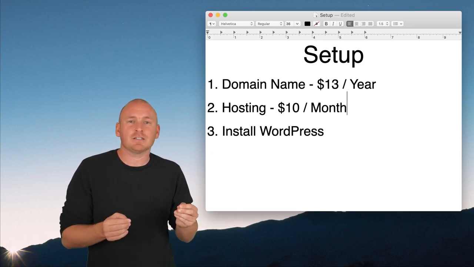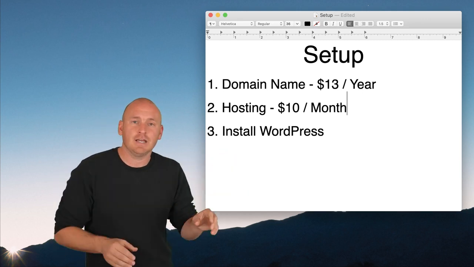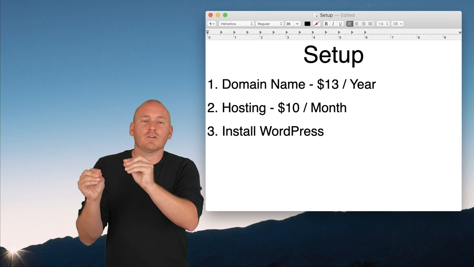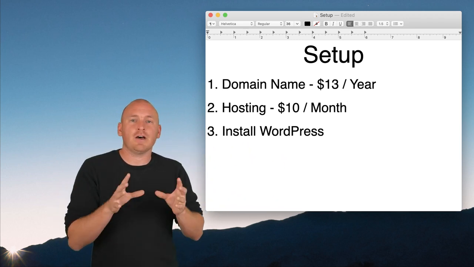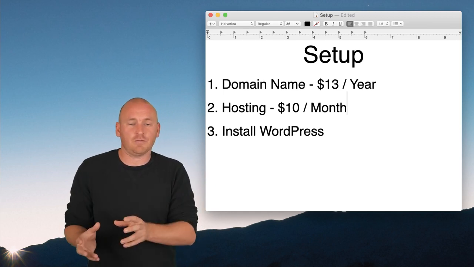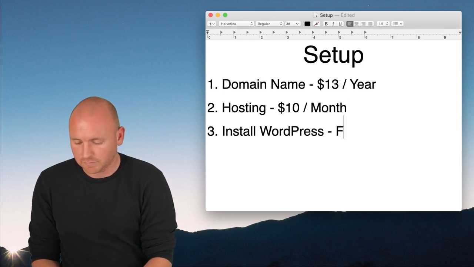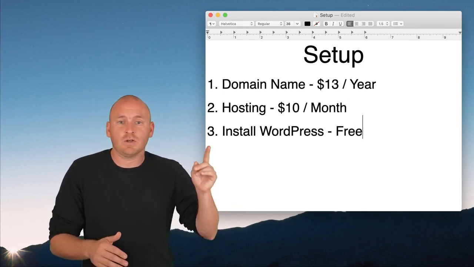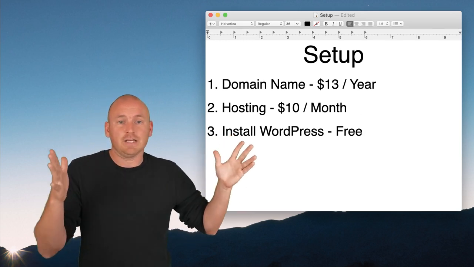And I think that's because it's what's called open source, so anyone can add things to WordPress, and you can also transfer your files anywhere and download them to your computer, where these other companies don't allow you to do that because it's their own proprietary software. So WordPress, I'm happy to tell you, is absolutely free. So that's it for domain name, hosting, and installing WordPress. That's it for the setup.